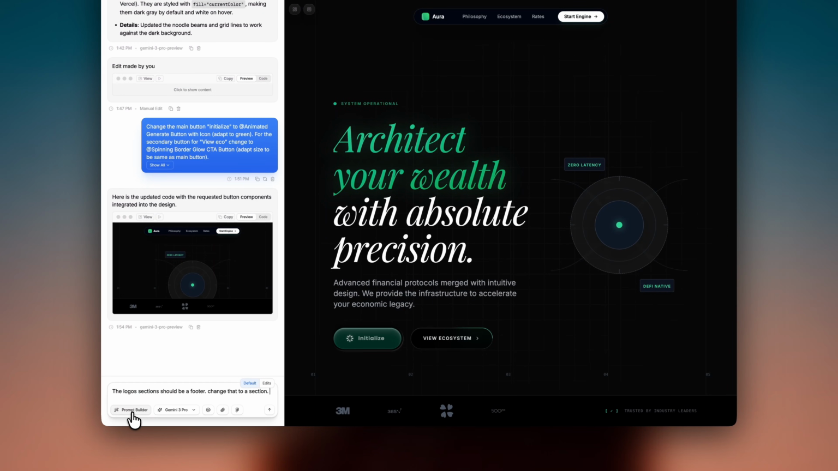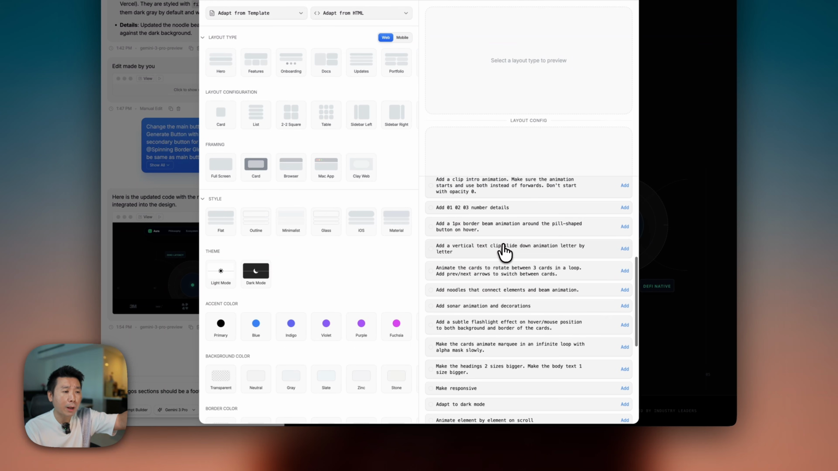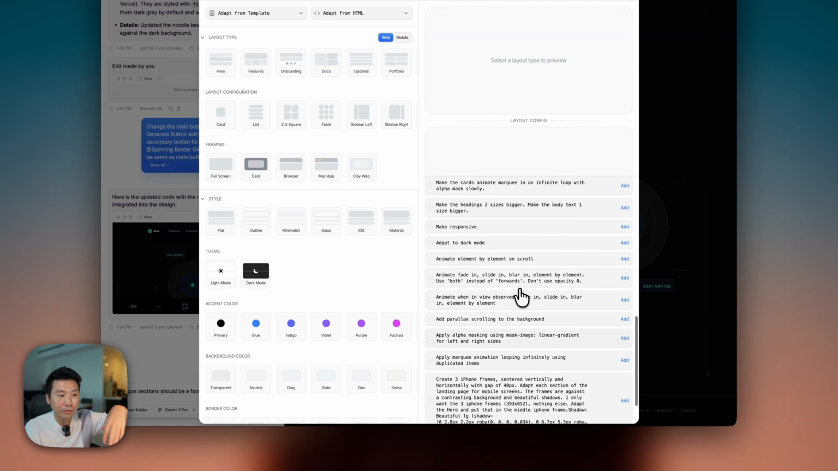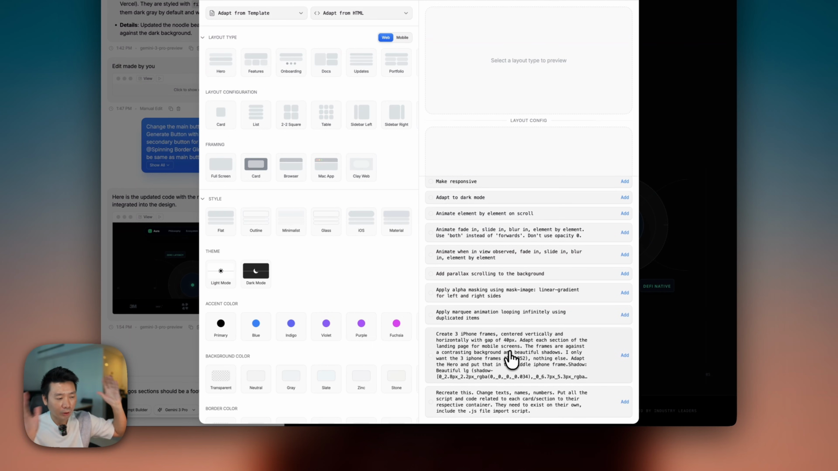And then you can say something like, by going to the prompt builder, we have a bunch of these. By the way, I put all of these as a reference. This is kind of like my arsenal of prompts that I use on a regular basis. So for example, this one, create iPhone frames.